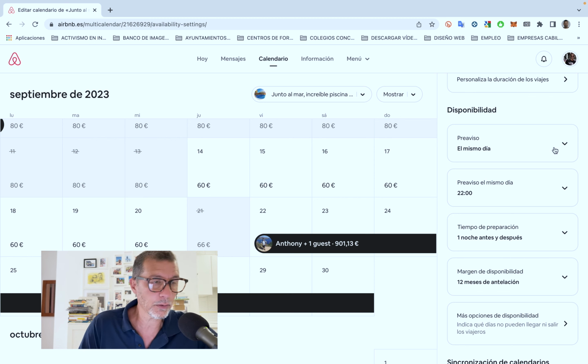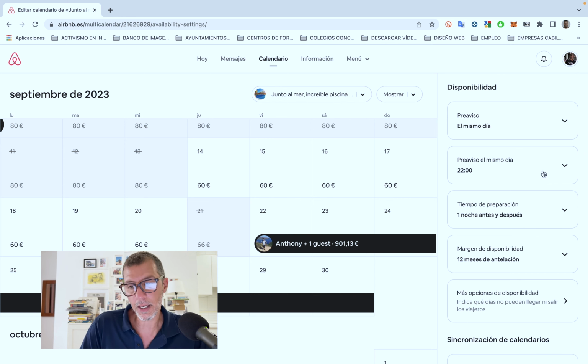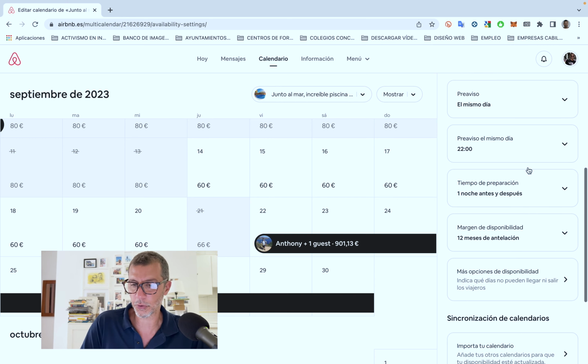Well, I have it the same day. Travelers could book to stay the same day. Okay? And the notice on the same day, until what time? Until 22 hours I have it set.